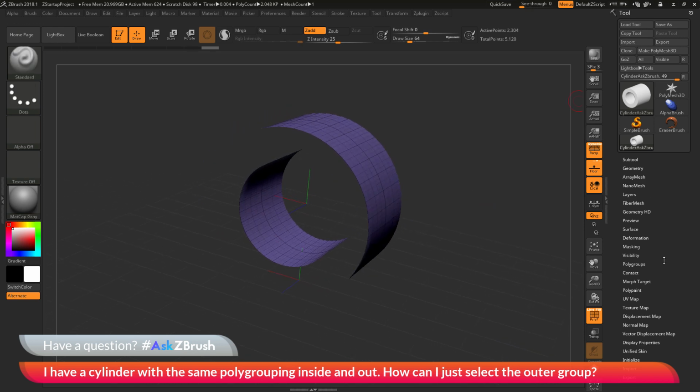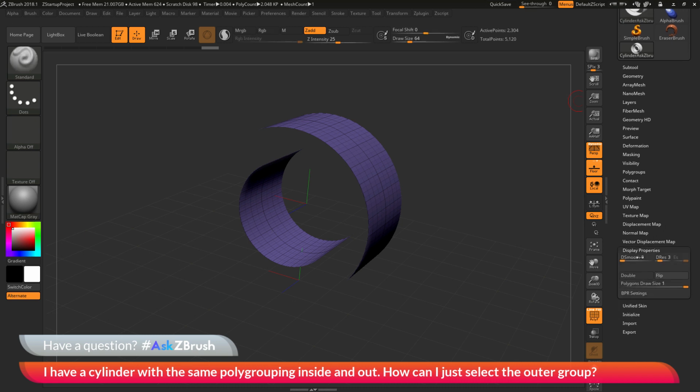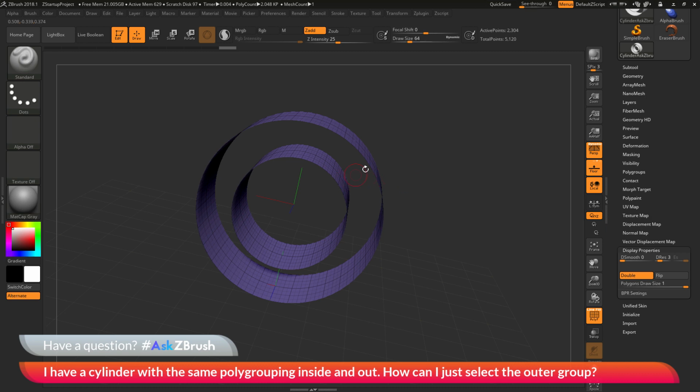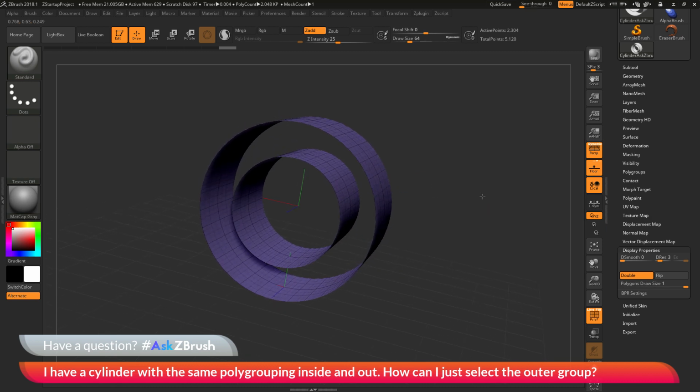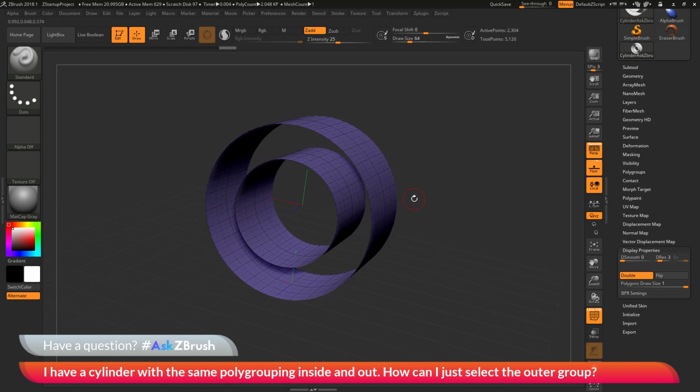So if I navigate to the tool palette over here and go down to the display properties and turn on double-sided so I can see these clearly, you can see the inner loop and the outer loop are not connected. With these two parts not being connected, I can use an Autogroups function, which will look at the visible topology of the mesh here, and it will look for geometry islands, and then it will apply a new polygroup to each of those islands.